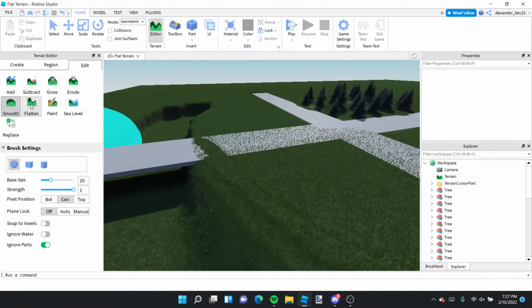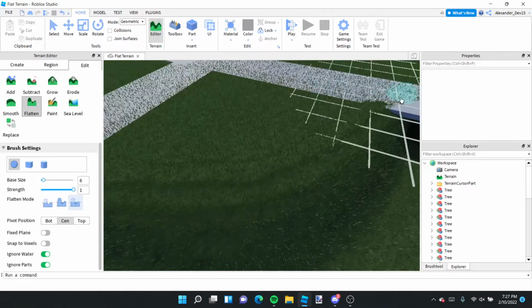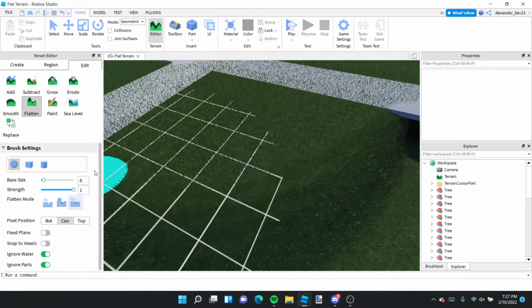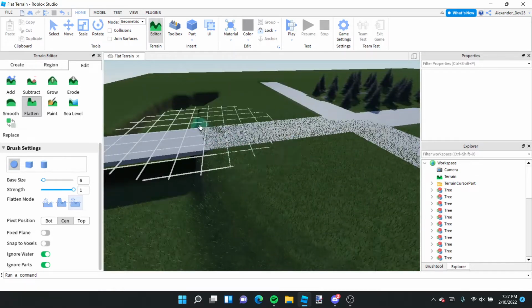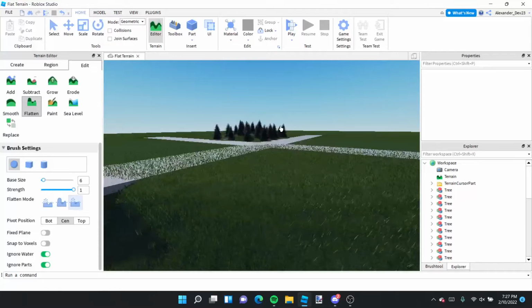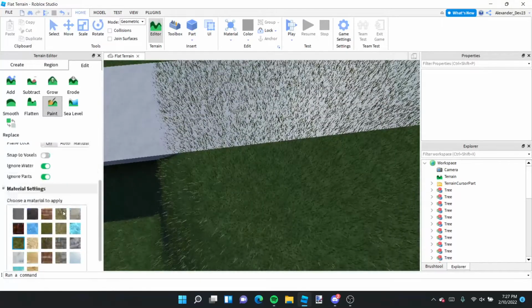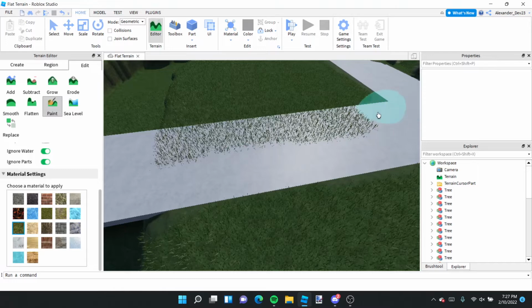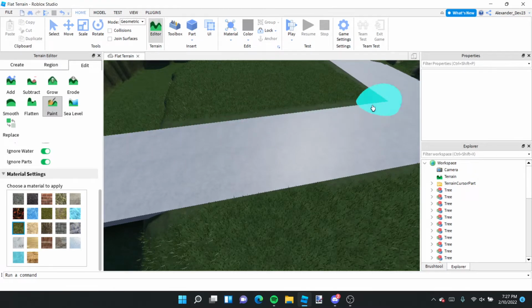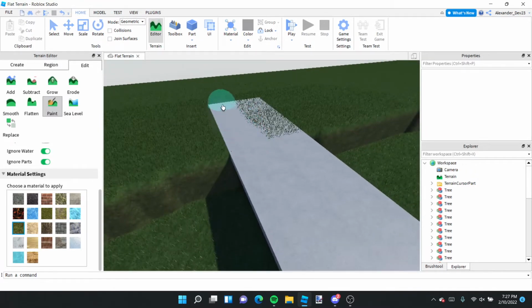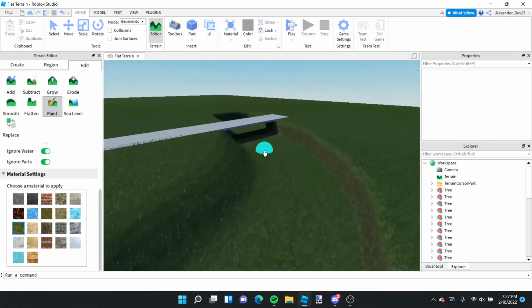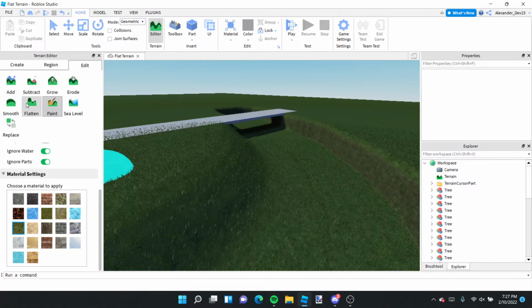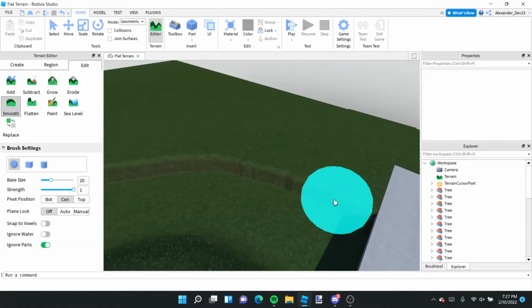Alright, this is taking a little bit long. We're going to go flatten now. We've got this excess berm up here. We want it to be flat. I'm going to go with our leafy grass. Boom, there we go. Let's come hit this side real quick. Alright. Got our curve here. Let me smooth out the other side.